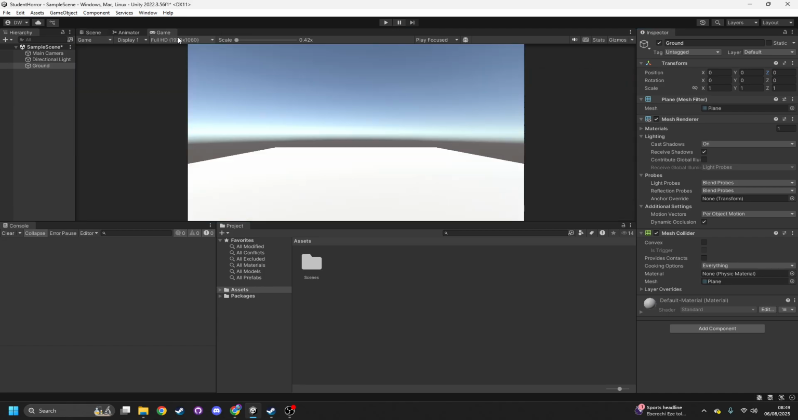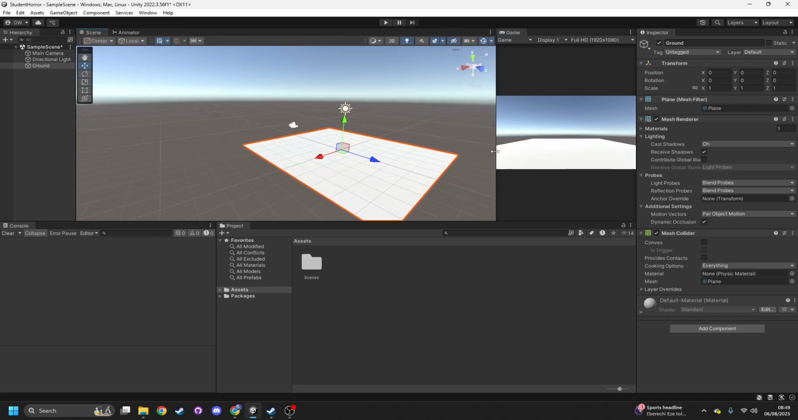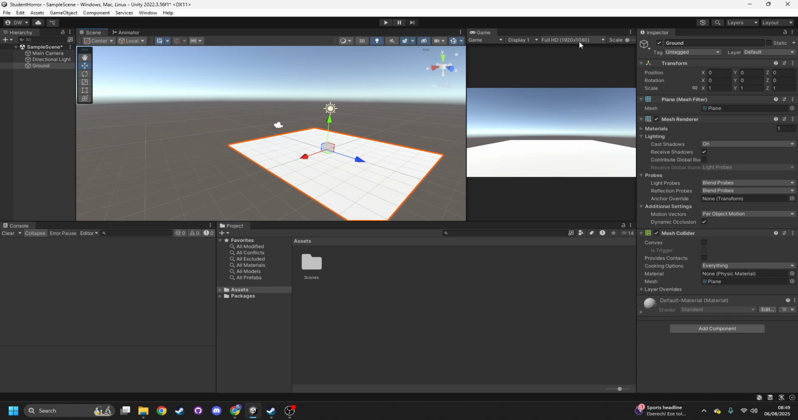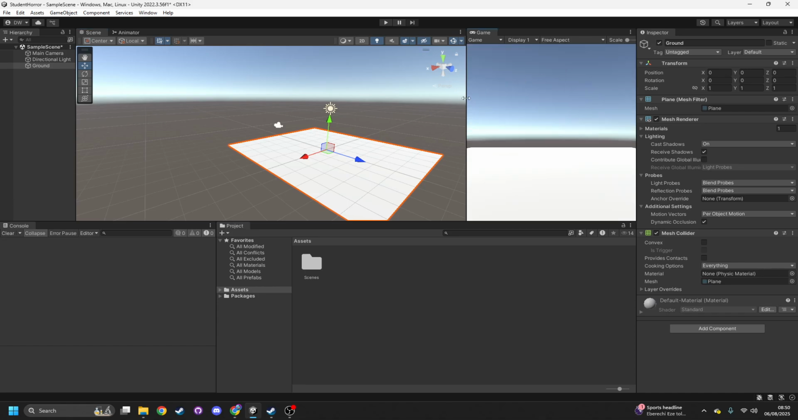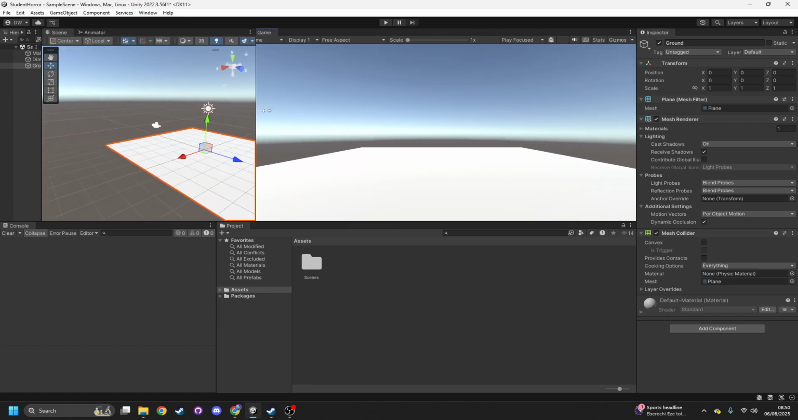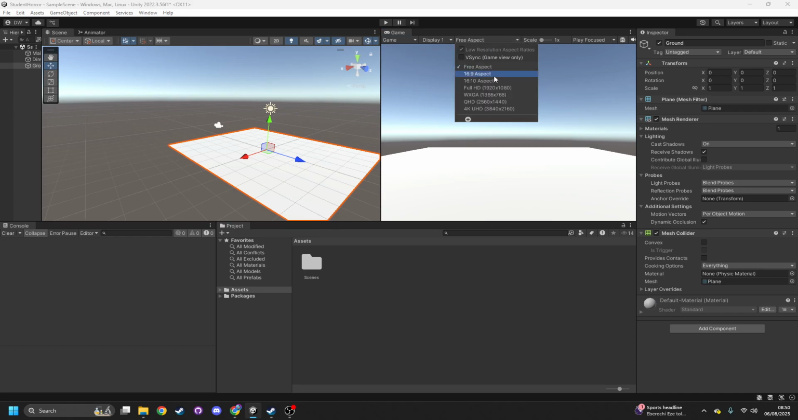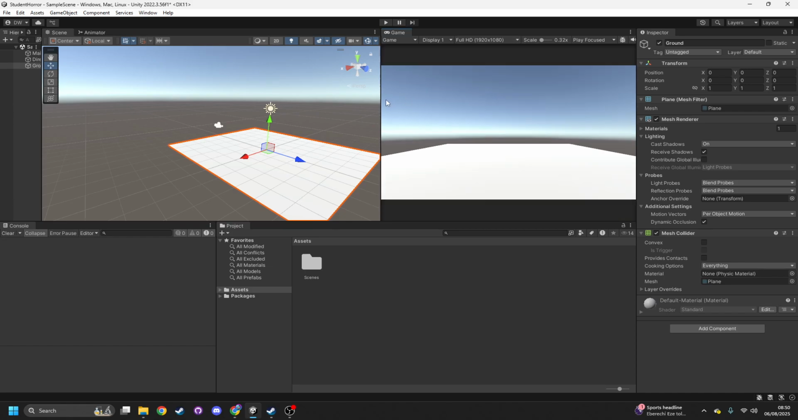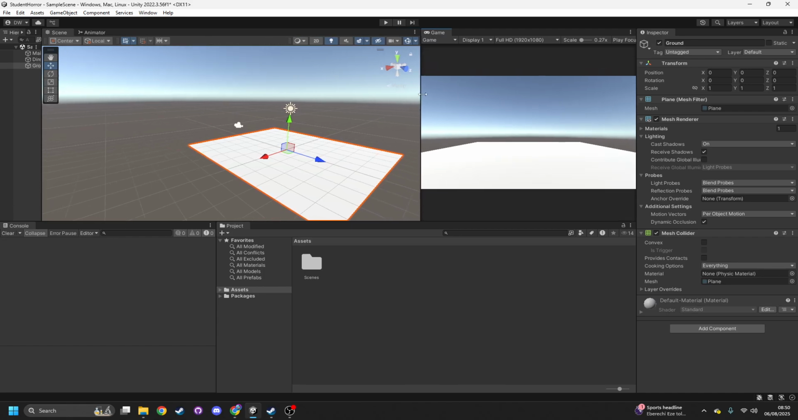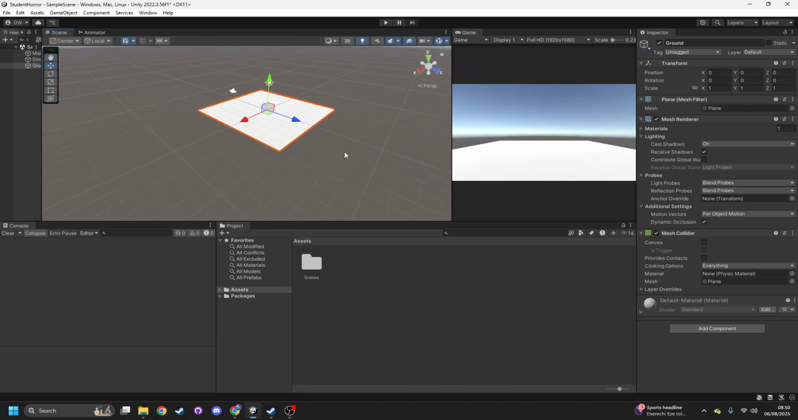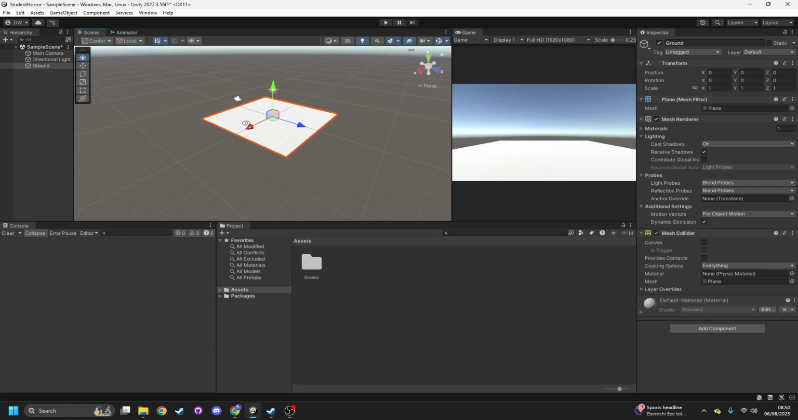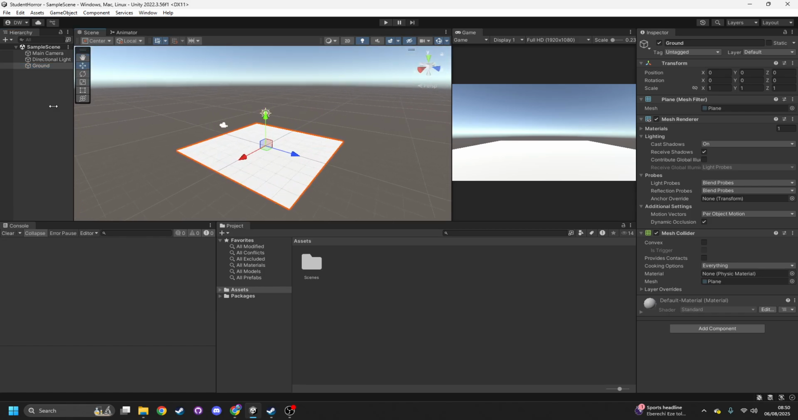You might have your game view like that, so I would always suggest spreading it off, because when you're doing UI and stuff it's really useful. It might be free aspect as well, which I'm not a big fan of, because if I shrink it and enlarge it, it's not really showing me the scale of stuff. So I always use full HD, because that's what I usually create my games for, and that's what my monitor is. But yeah, we've got a bit of ground there, that's cool.